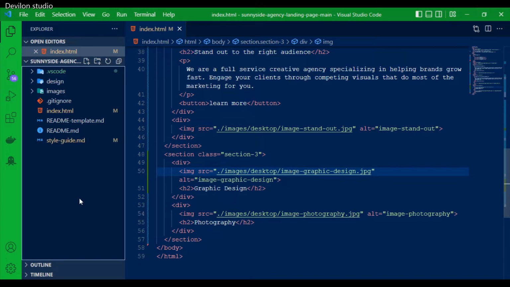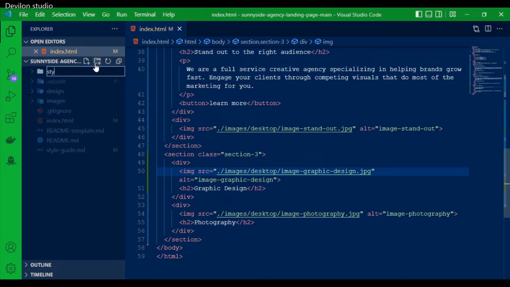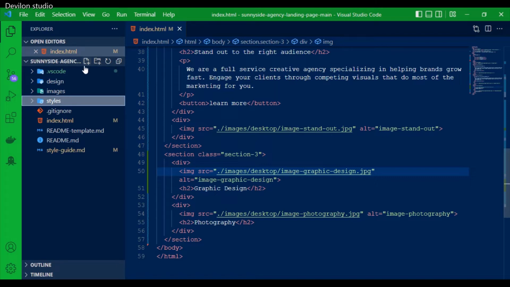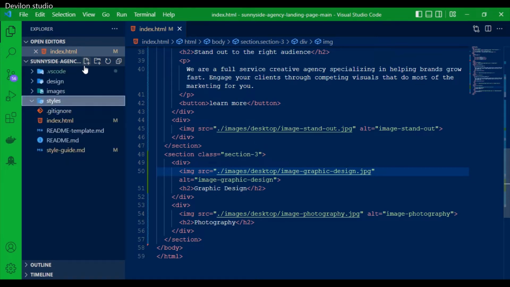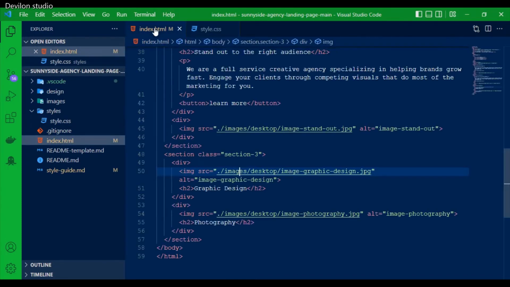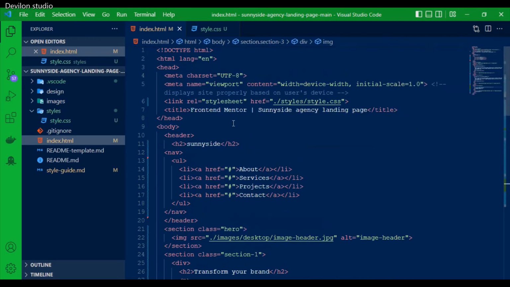Okay, so now let's create our CSS. Let's create our styles folder. So styles. So here let's write style.css. I prefer to use style.css. Okay, so let me show you.